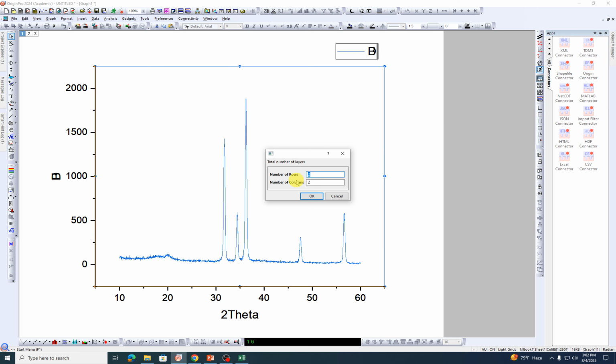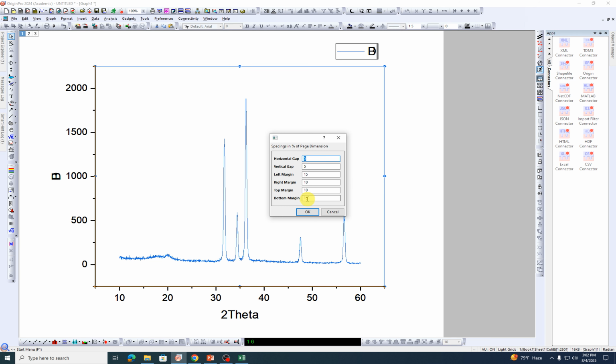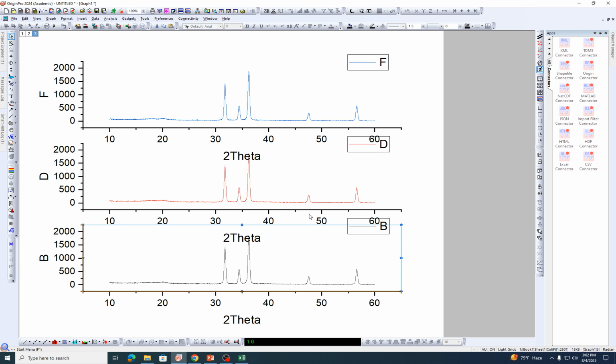Now you want to choose the number of rows. There are 3 lines, so I will choose 3. Number of columns 1 is okay, and these are default gaps between each layer. So this is how your data looks.